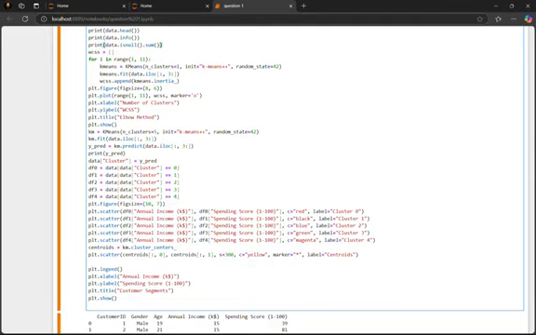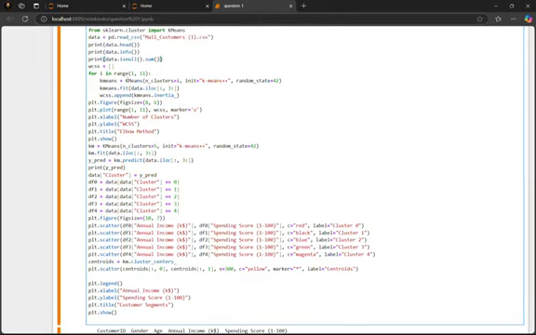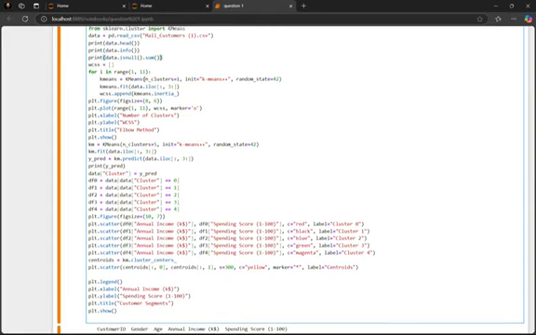The for loop, for i in range 1 to 11, iterates over cluster counts from 1 to 10. KMeans with n_clusters equal to i initializes KMeans with i clusters. Next, init equal to k-means++ improves the centroid initialization process to speed up convergence. Random state equal to 42 ensures reproducibility of results.